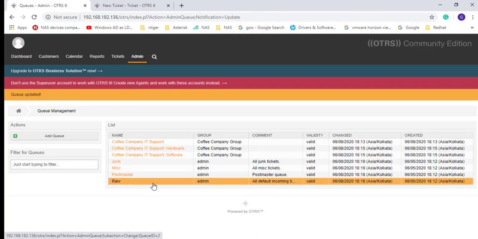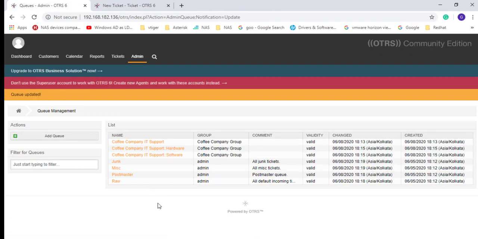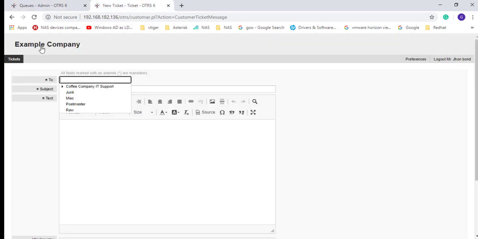So don't use default queues. So let's refresh once again. See, now the user can only see the coffee company IT support queue. When you click on the arrow button, it will expand and show you the two queues, hardware and software.